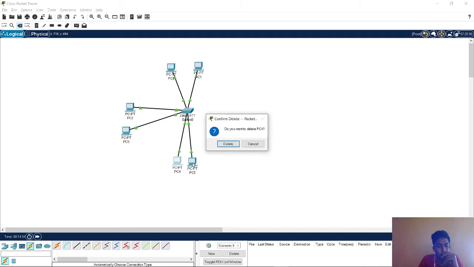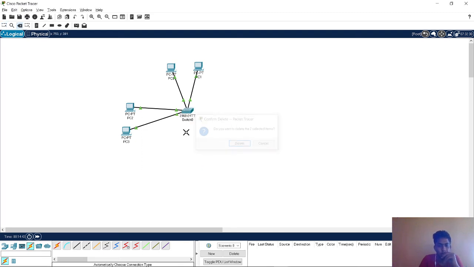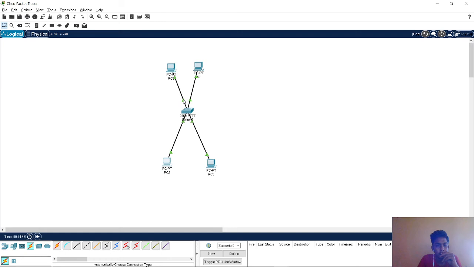Let us remove. I have removed them. Now this is of 2 VLANs.